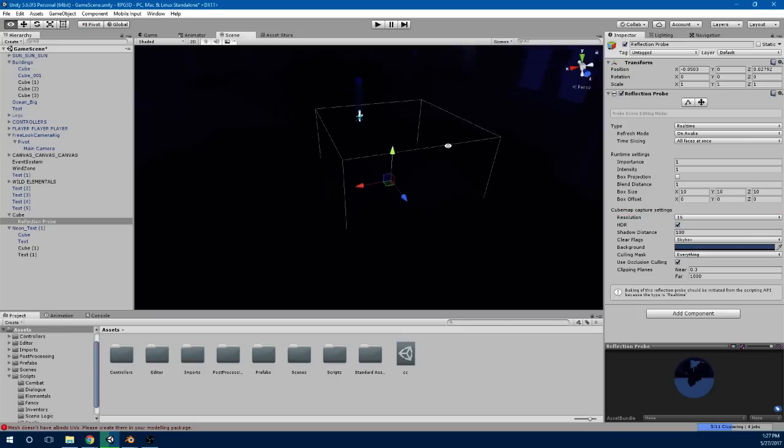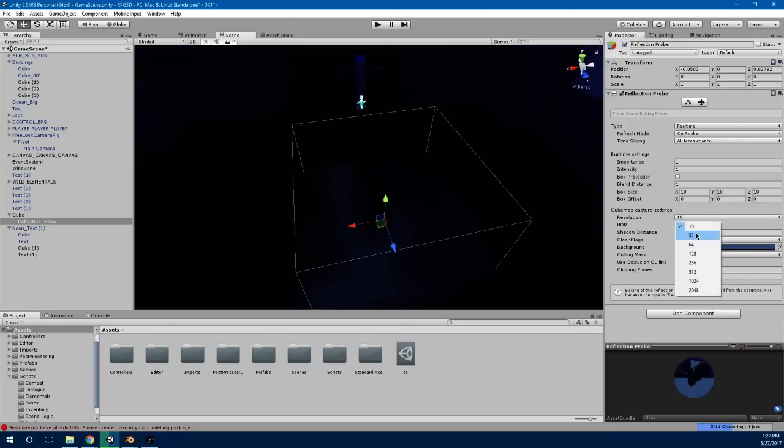Let's do a super low res reflection probe. Wait, a little bit higher. A little bit higher. Okay, let's go back to 128. Shadow distance. What does this change? Oh, how long it'll maintain the shadows? Okay.